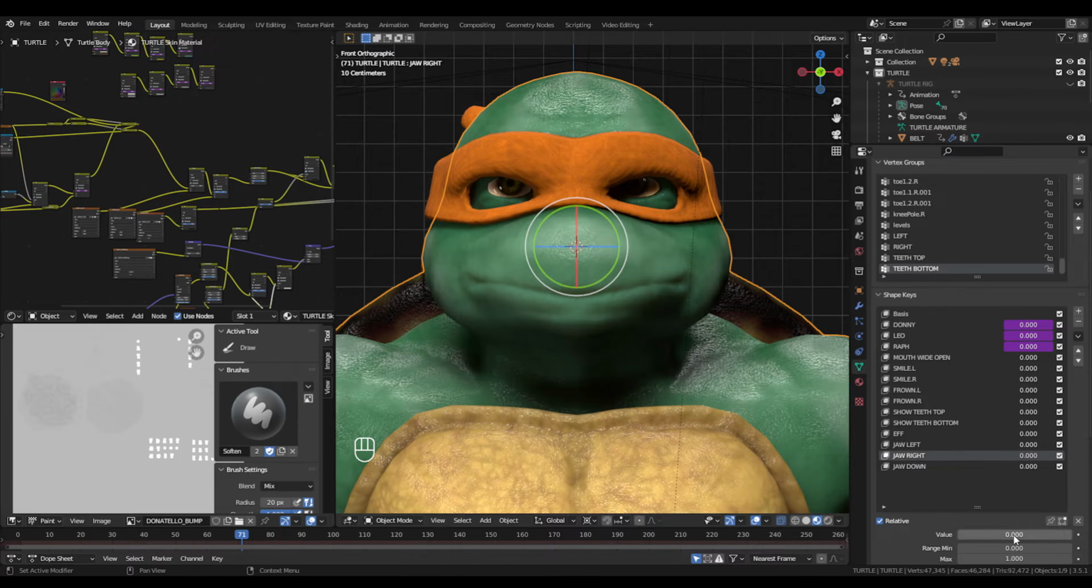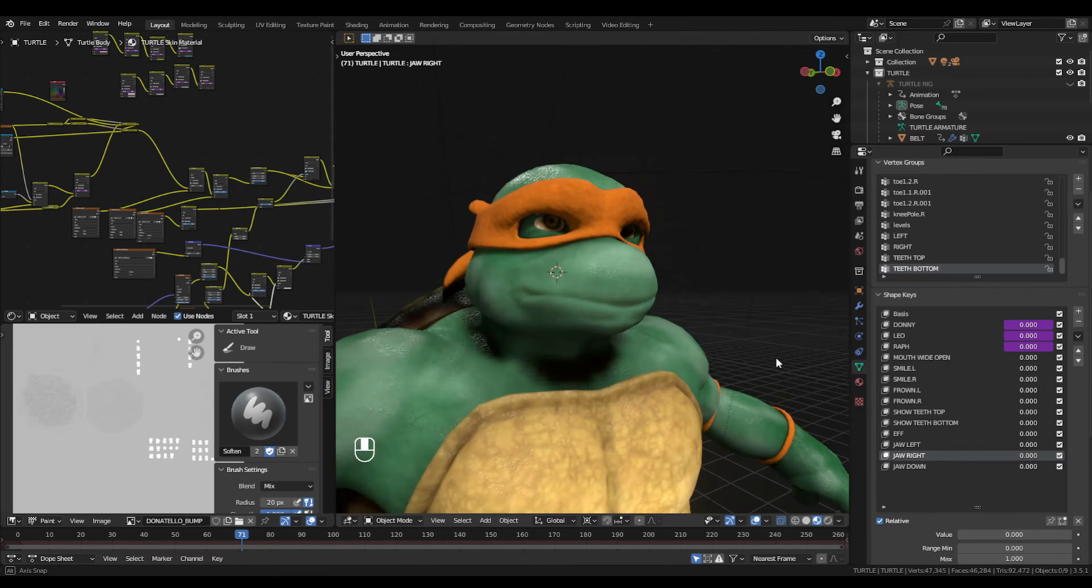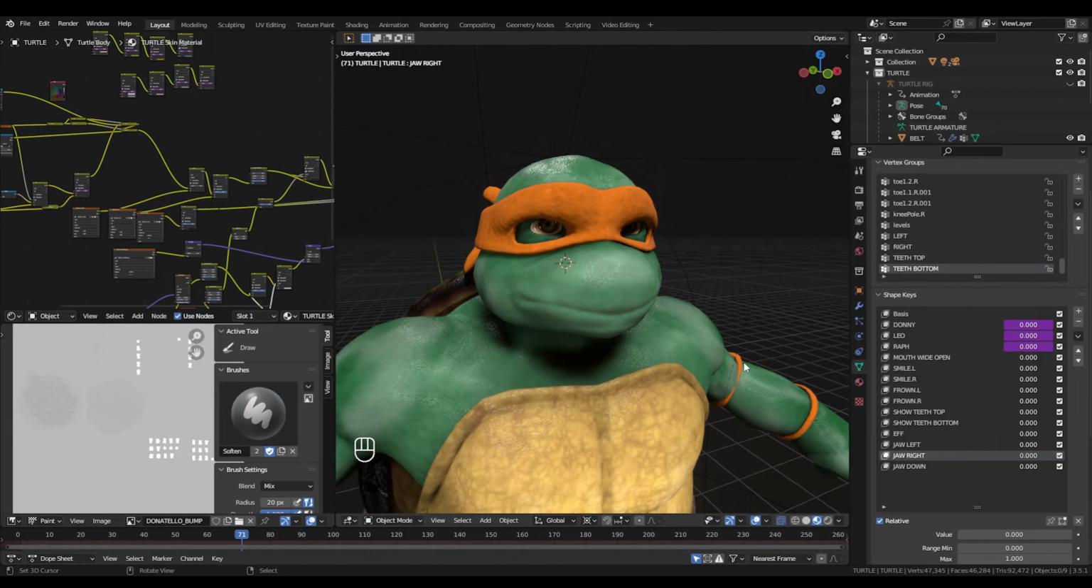All right, so now we got jaw left, jaw right. So we could have him where he looks like he's chewing on gum or a slice of pizza or something. So anyways, that's going to be, for the most part, all of the shape keys. If we need to make any more, we can. Piece of cake, easy to do.